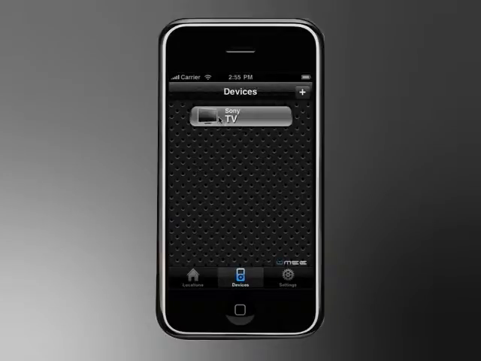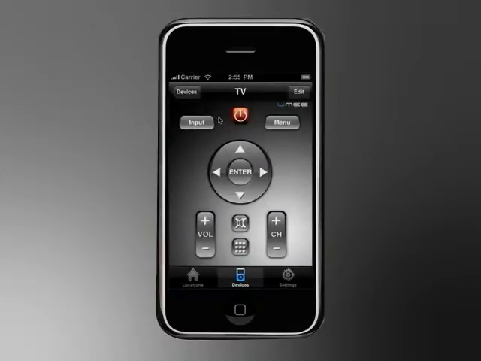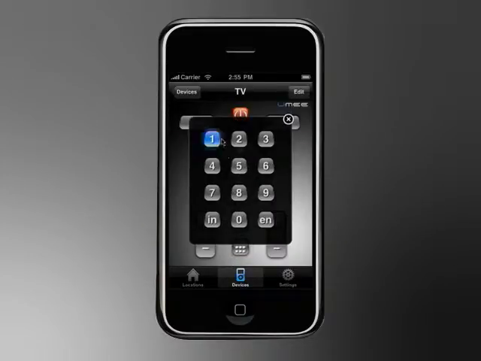We can now jump into the UMEE remote control for this device by pressing its button. The buttons on this screen work just like you would expect. You may want to take a minute to play around with these to make sure that they work for your device. The default TV remote control gives you access to basic TV functions like changing channels, volume, mute, and the numeric keypad.